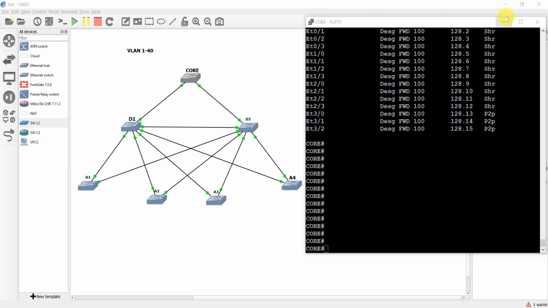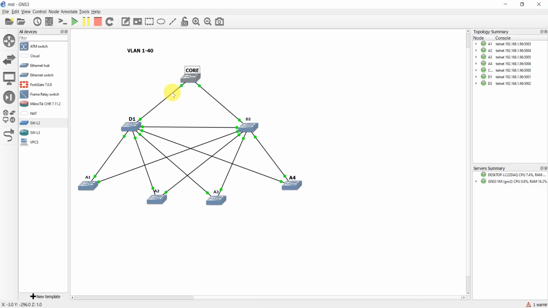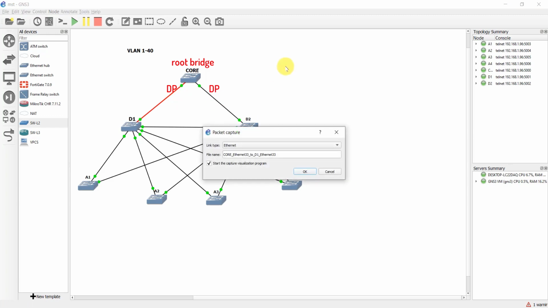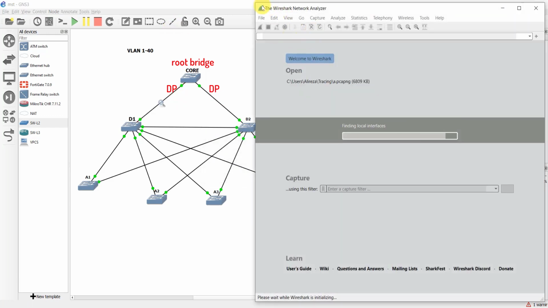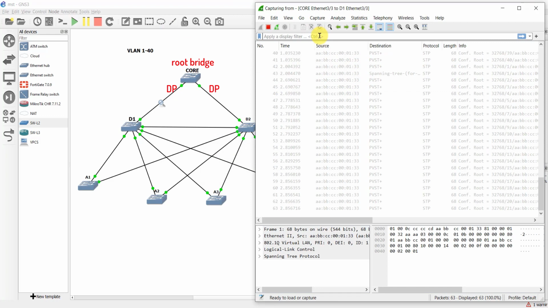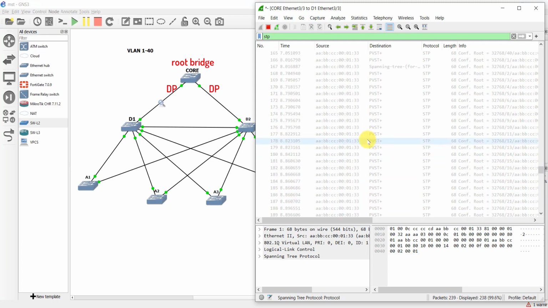And now we figured out core switch is our root bridge. So both of the ports are designated. Basically, we know in networks that BPDU traffic are being sent from designated ports. So we're gonna capture the packets from this port. From this port, start capture and open the Wireshark in here with filter STP, which is BPDU.